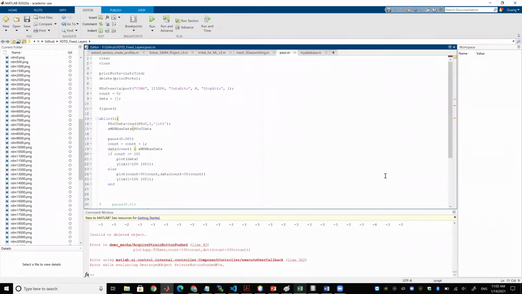Here is a simple code to show you how to connect PSOC to MATLAB. The function that you will need to use is serial port. The first parameter that you will need to input to the serial port is the COM number that your PSOC is connected to your laptop to.